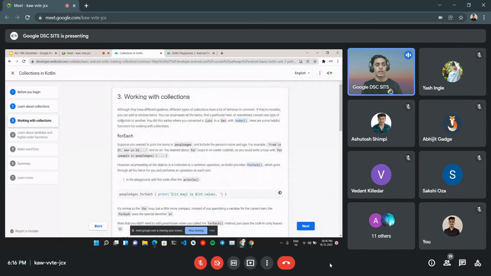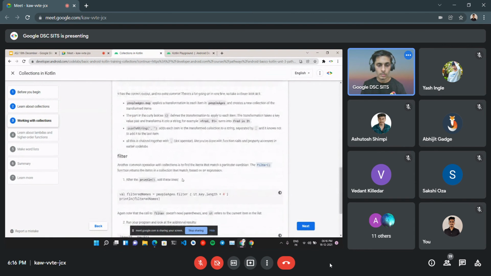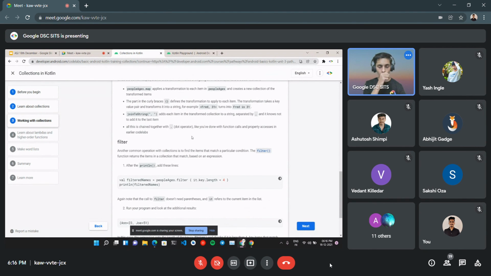Here in the third tab, you will learn how to iterate over a list, map, or other collections. You will also learn how to filter specific numbers, like you can ask Kotlin to delete all the numbers which are less than 4, etc.